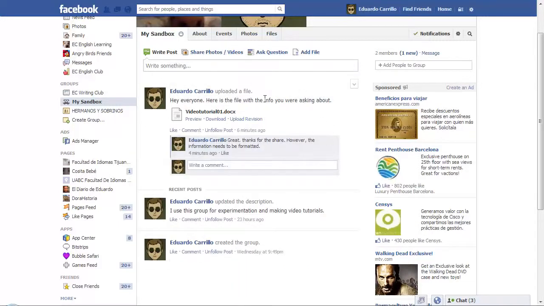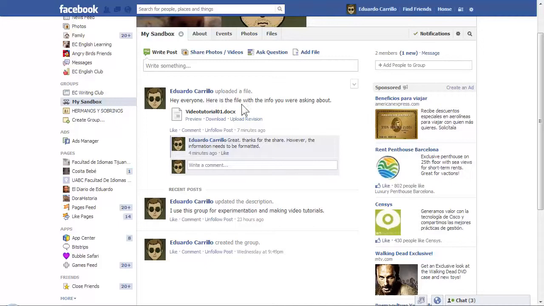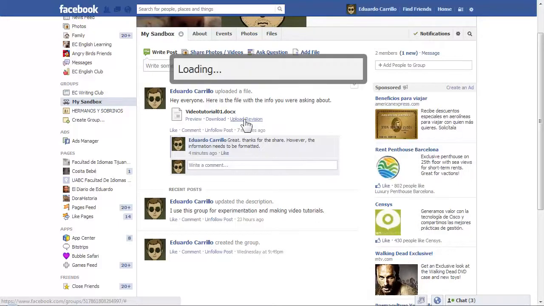There it goes. So we're back to the original one. This is the original post that I did. Just confirming Lex preview. Great, there it is. So that's with no changes. So what I want to do is update this. I want to upload a revision. So I'm going to go ahead and click the upload revision link.